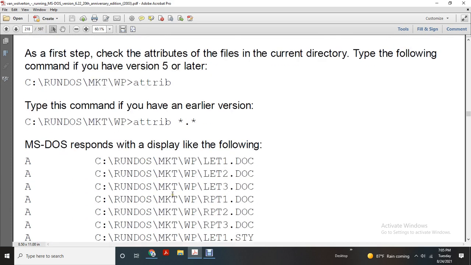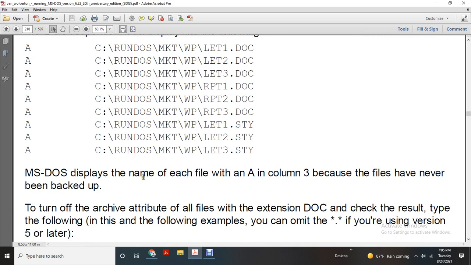With the wildcard, MS-DOS responds with a display like the following. MS-DOS displays the name of each file, and in the A column the letter shows that the files have never been backed up. Turn off the archive attribute for the files with the extension DOC. Check the result by typing the following. In this example, you can omit the wildcard extension.